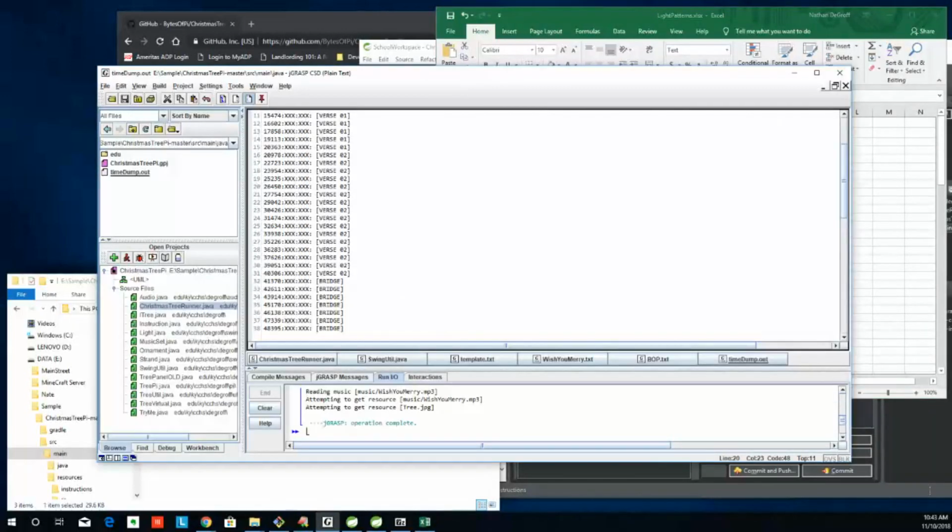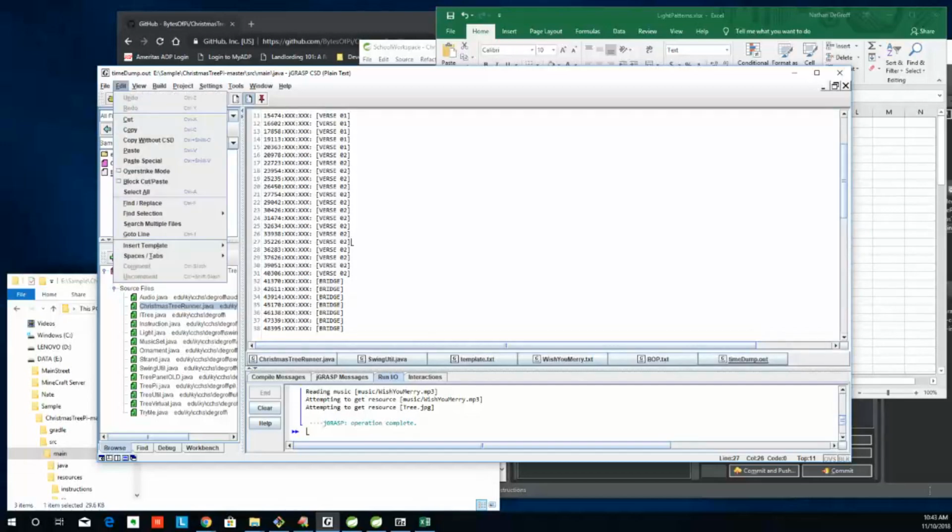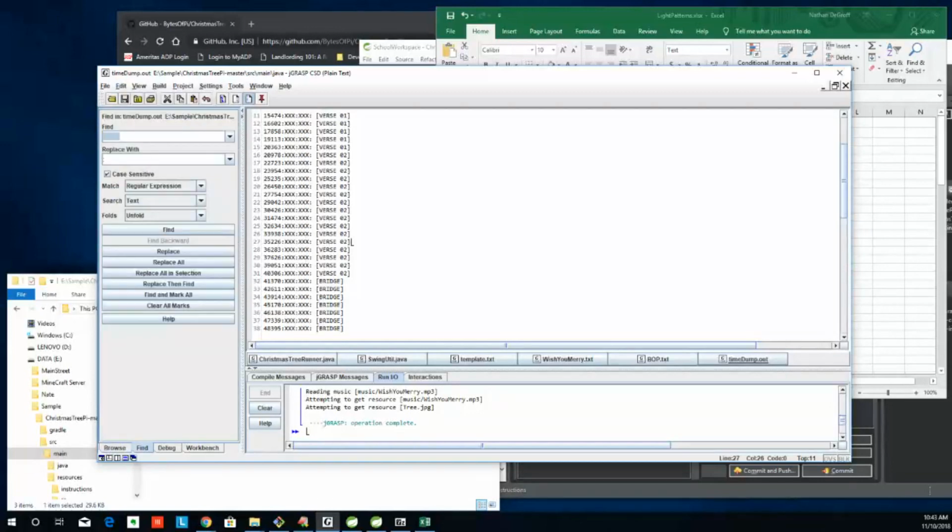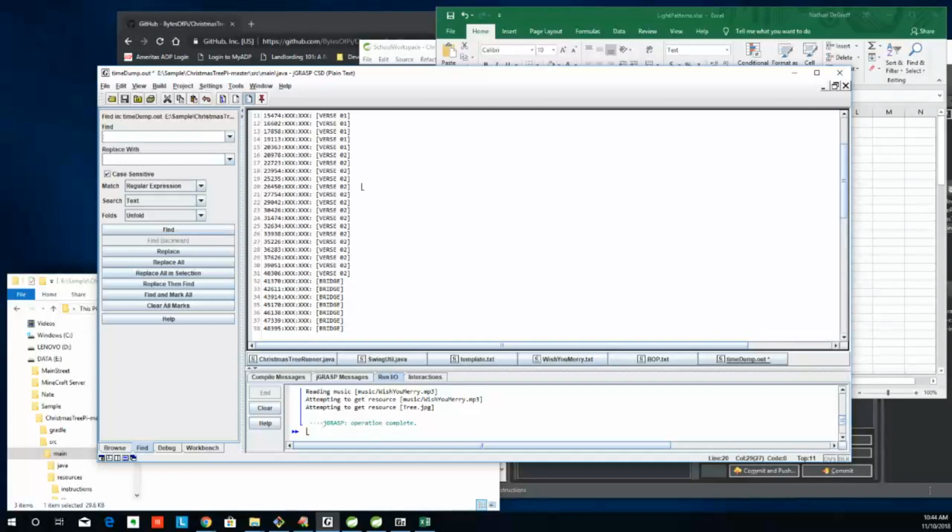All right. Now that I'm in my sample time dump out, I want to go to Edit, Find and Replace, and I'm going to find all of my colons, and I want to replace them with tabs. Now, this is where that tab thing came into play. If I hit tab here, it's actually going to tab to the next control, so that's not really helpful in this case.